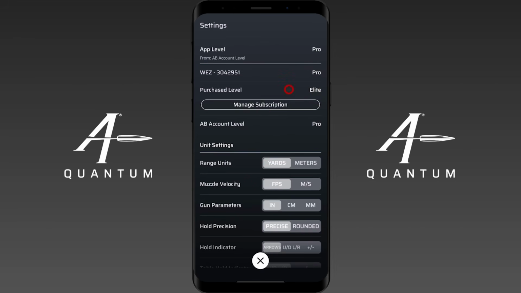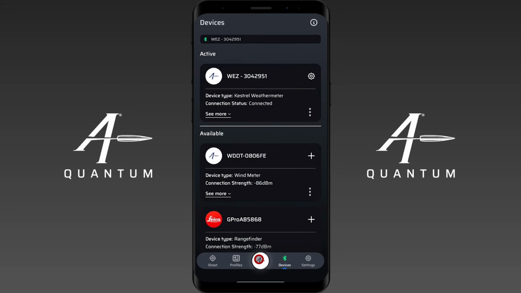With that being said, something to note is that if you have a subscription that's a pro level, but a device that's an ultralight level, the subscription level will not increase the device level. Only the device can increase the app level. Okay, so just keep that in mind. Purchasing pro level for AB Quantum will not change your Kestrel to a pro model Kestrel. Okay, that has to be done at the device level.